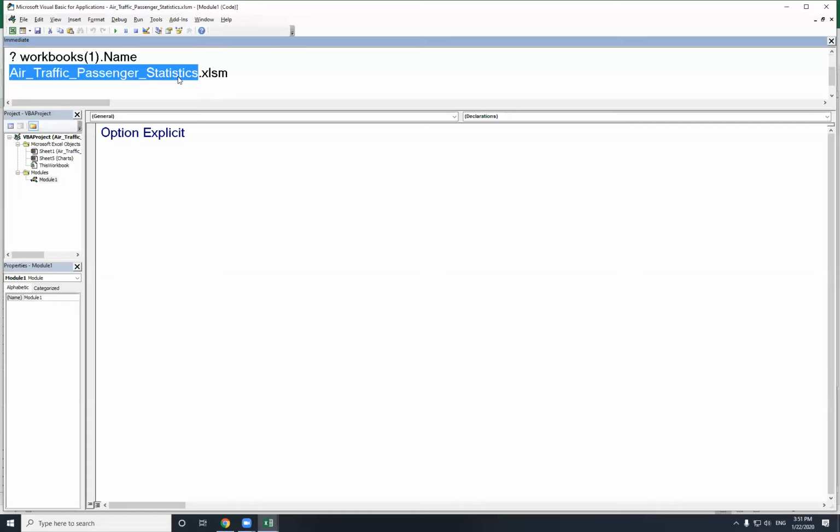For the workbooks collection, the references are in the order in which the workbooks were open. So the first workbook open is number 1, second workbook open is number 2, and so forth. Questions here?